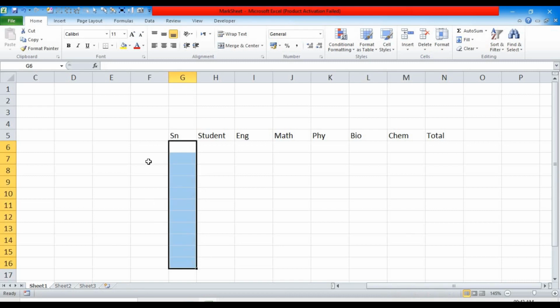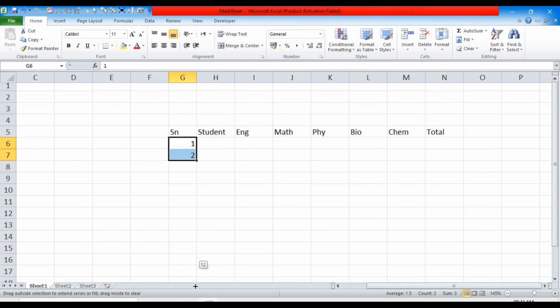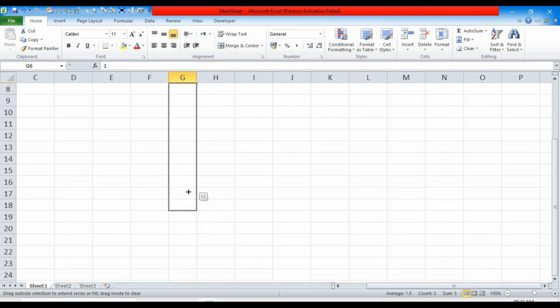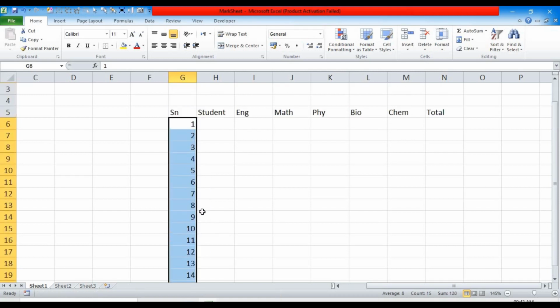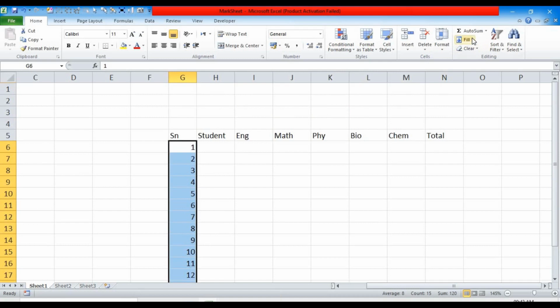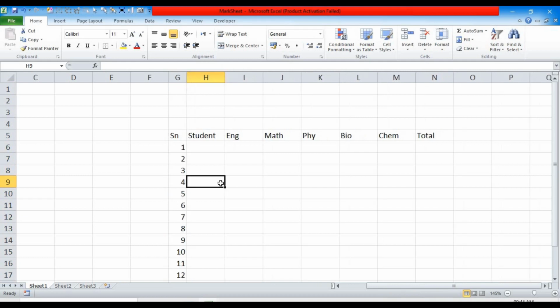Let me delete it and show you again. You just write 1, 2, select both of them. This is the easiest way, and as much as you want, you can see it's changing. I will just keep it to 15. This is one way to do it, and you can do it through Fill also, but this is the easiest way, and we can learn one by one. Let me resize this. Let me zoom out.